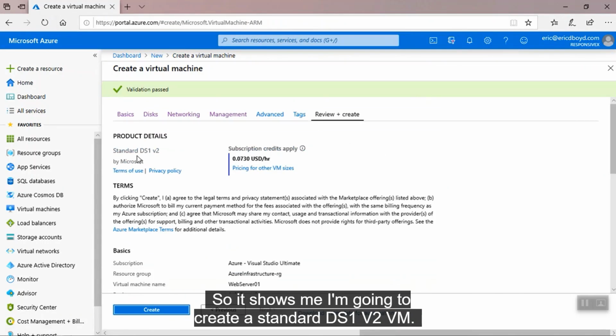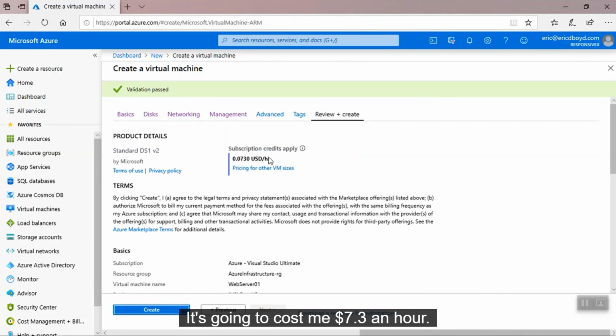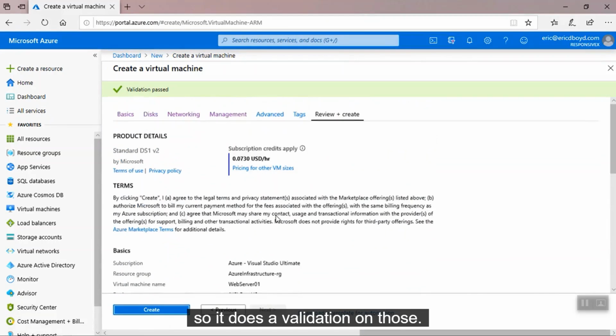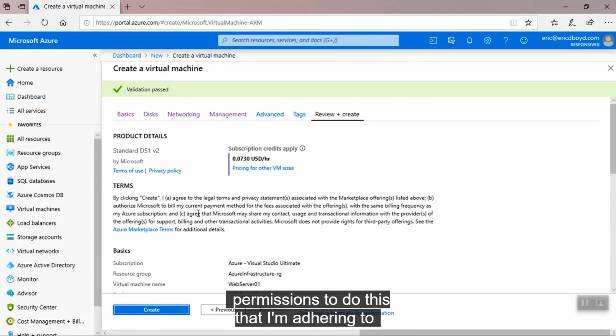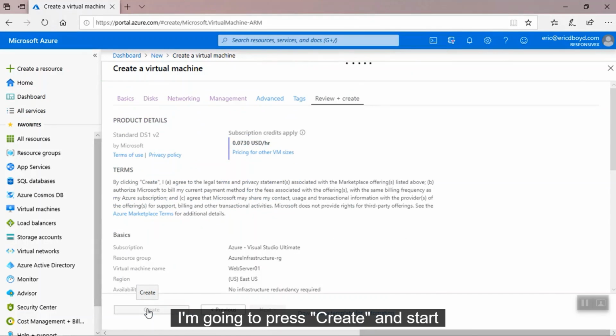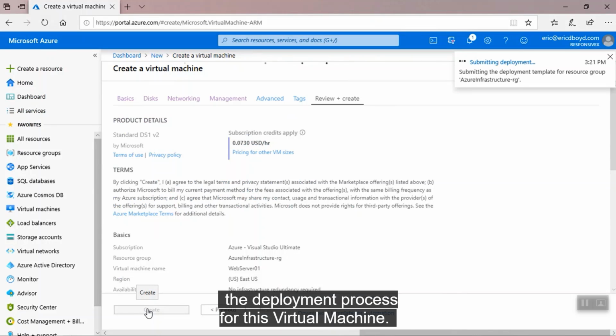about to do. So it shows me I'm going to create a standard DS1 v2 VM. It's going to cost me 7.3 cents an hour. It makes sure that my settings are going to work well together, so it does a validation on those. It also makes sure that I have permissions to do this, that I'm adhering to any policies that are set forth by my organization, that sort of thing. So I'm going to press Create and start the deployment process for this virtual machine.